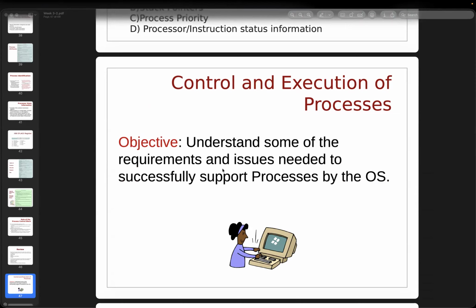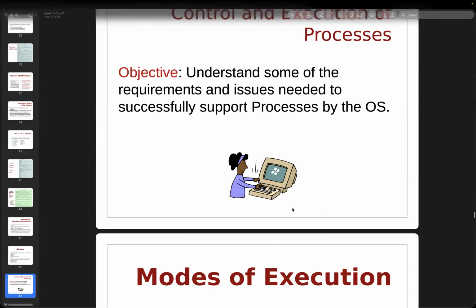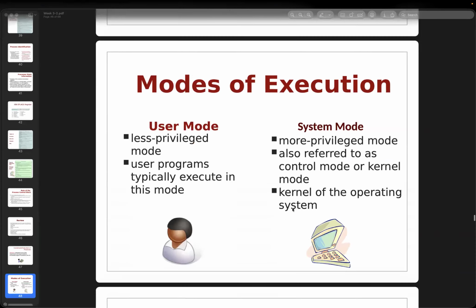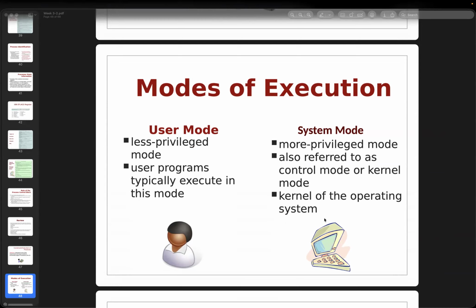So we need to understand some of the requirements and issues needed to successfully support the process by the OS. So how can we exactly control the execution of a process? Let's move on and check. The mode of execution includes two different types.